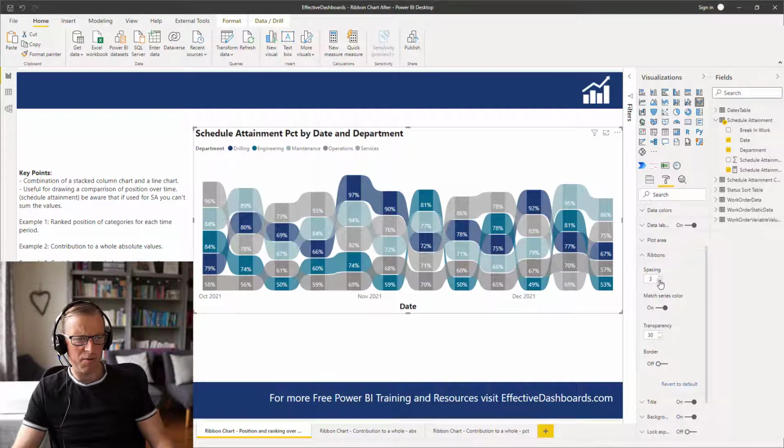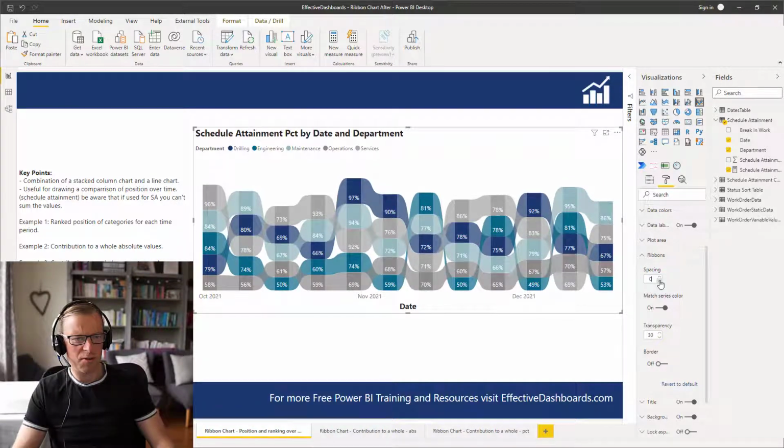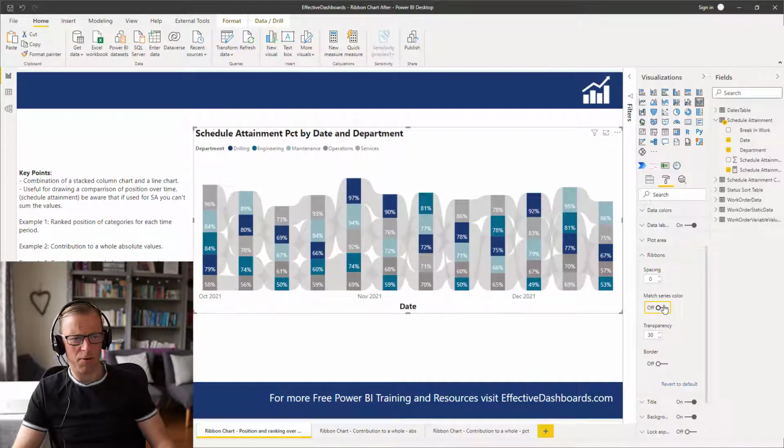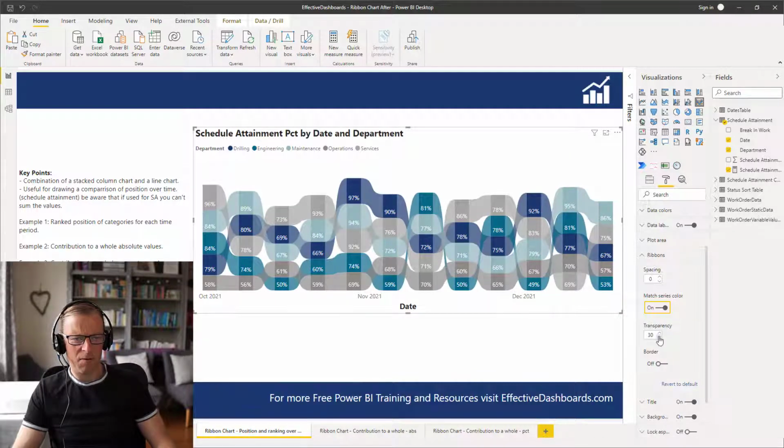I don't know if I've got a strong opinion on whether to use that or not at the moment, but that option is there. Match color series, I think that's worth using, particularly in this example. Here we're showing percentages, so this stack doesn't add up to, doesn't represent a whole. These are just numbers, just percentages. So I would leave that on there. And then we've got transparency, which is the section between the ribbons. I think 30% is fine.